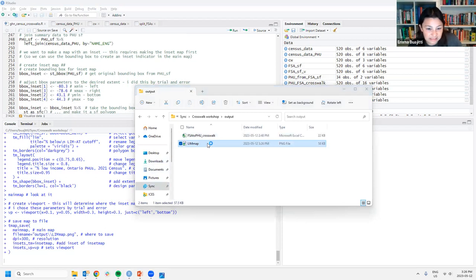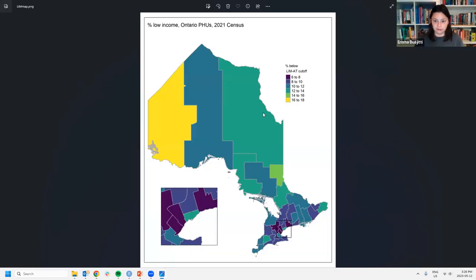Okay, so this is what the map is going to look like. It's essentially a map of the whole province of Ontario as our main map at the public health unit level, visualizing the percent of the population in each of the PHUs that lives below the low income measure after tax cutoff, a title, a legend, etc., plus an inset map, which is like a zoomed in version of this dense part of Southern Ontario so that you can see it in more detail, plus an inset indicator that shows us what part of the larger map this inset map represents.